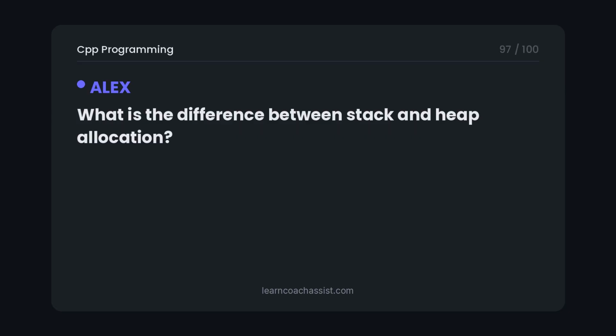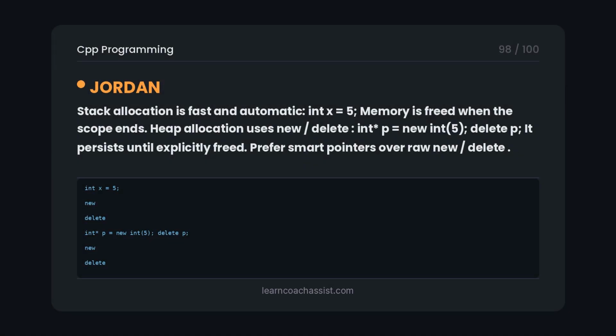What is the difference between stack and heap allocation? Stack allocation is fast and automatic. int x = 5; Memory is freed when the scope ends. Heap allocation uses new/delete: int* p = new int(5); delete p; It persists until explicitly freed. Prefer smart pointers over raw new/delete.